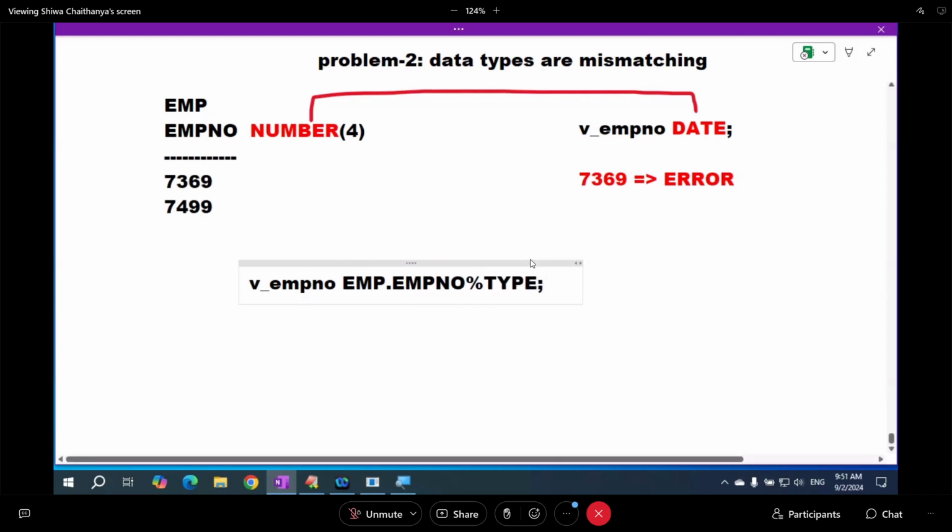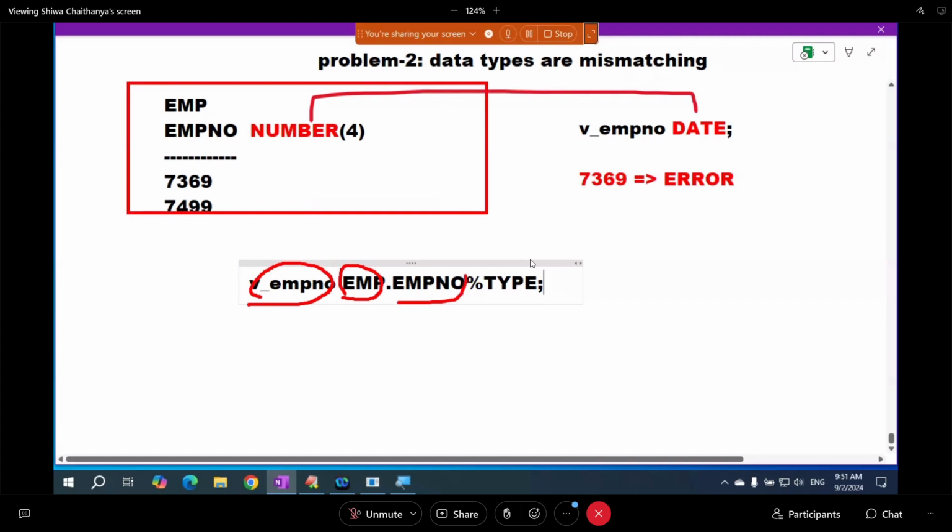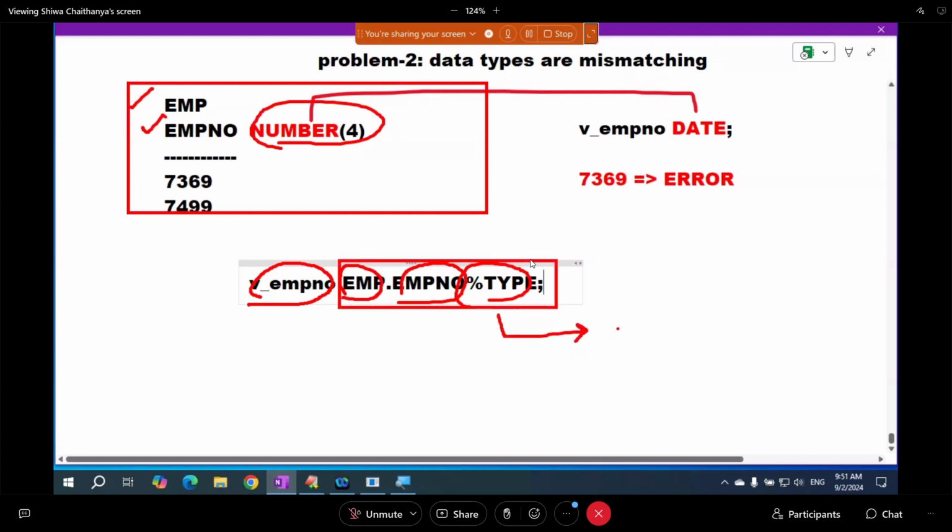So what is the meaning of this now? We are instructing that this variable's data type is the EMP table's employee number column data type. In the EMP table, the employee number column is declared as number of 4. So implicitly, Oracle takes this data type as number of 4. We are just telling that this variable's data type is taken as the EMP table employee number column data type. Oracle goes to the table structure, checks that, and takes the data type as number of 4 implicitly.